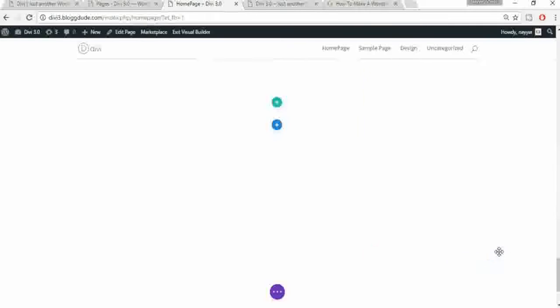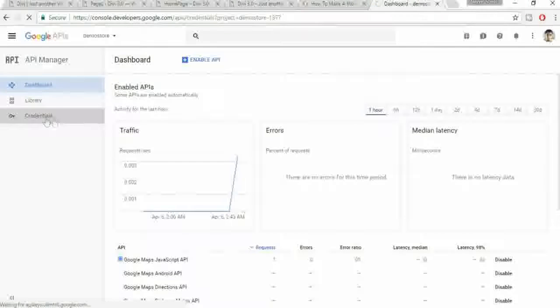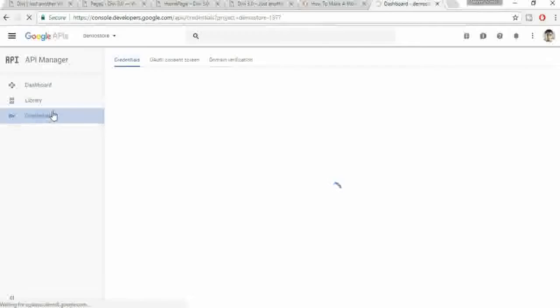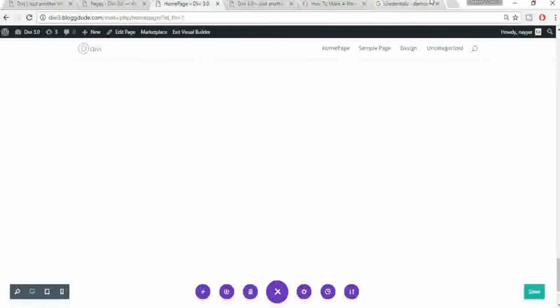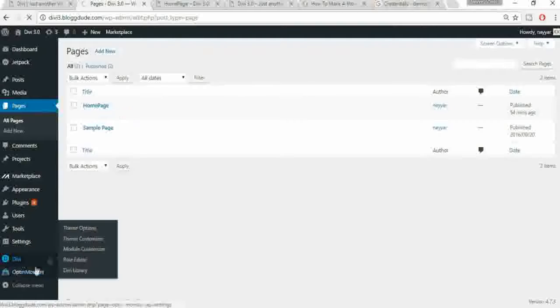First, let's save the page so that we don't miss any changes over here, and go to the link console.developers.google.com. Click on credentials over here and just copy this API key. Come back to your dashboard, and here you'll see the Divi option. Click on the Divi option.